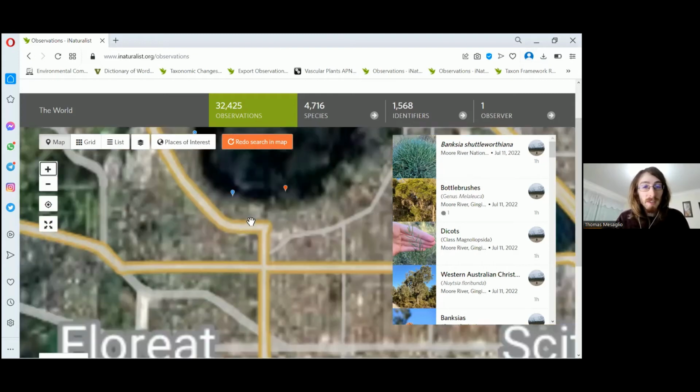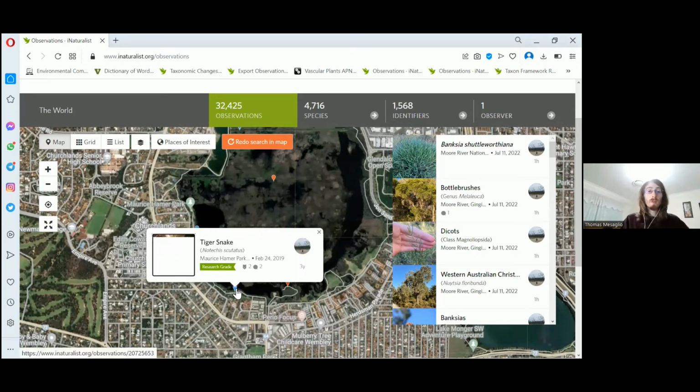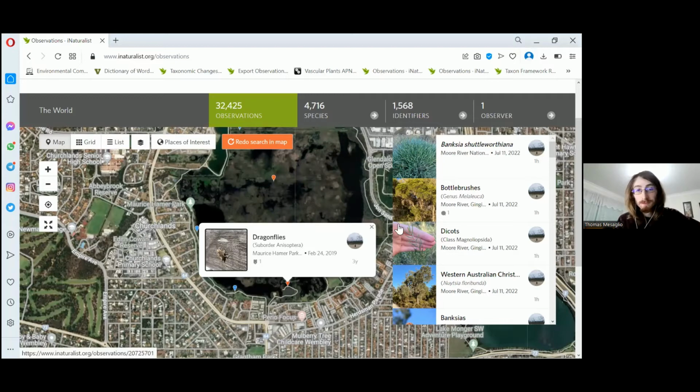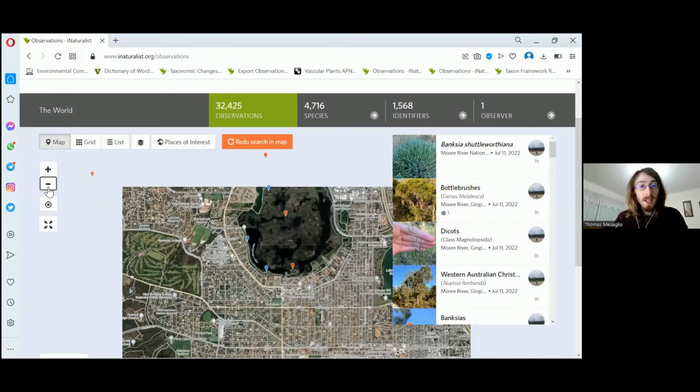You can see that some of the points have a little white circle inside of them and some of them don't. And the difference between those is that the ones with a little white circle in them are research grade, and the ones that lack that white circle are still needs ID. So that's just a really nice, easy, simple way of looking at the map and being able to quickly assess whether you want to click on observations or not. The one with the white circle in the marker is research grade. The one without the circle is needs ID.